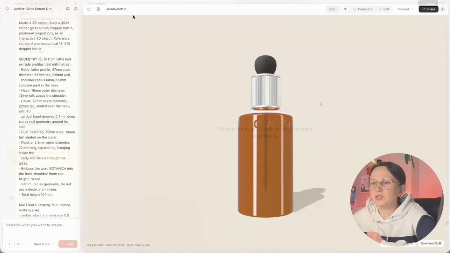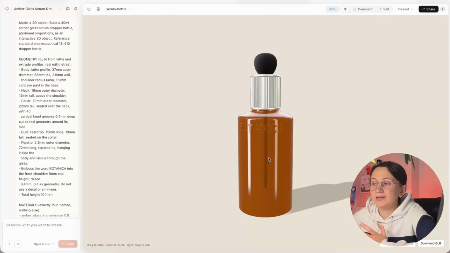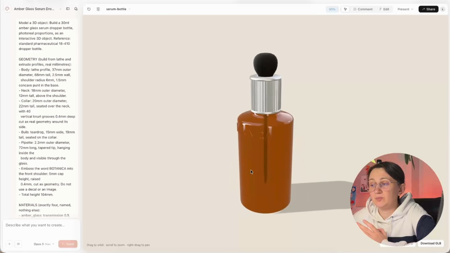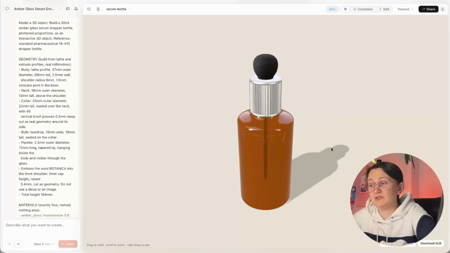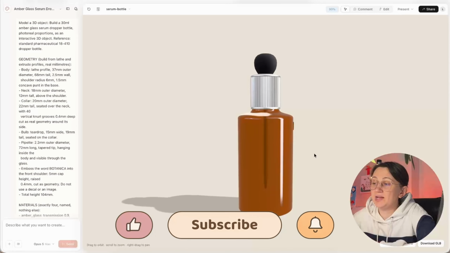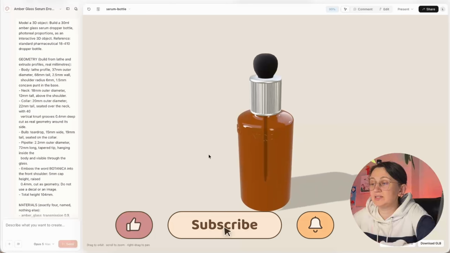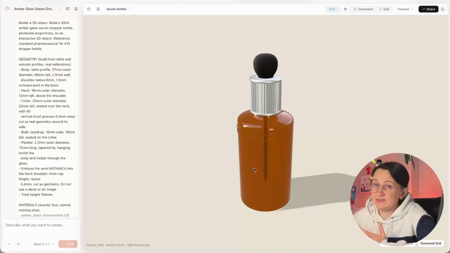Now I wanted to put together a professional prompt and ask to render a really specific object. So my object was an amber glass serum dropper bottle. Here is what I've got. The materials are there, the proportions are there as well. Does it look like a real object? Not even close, but it's 3D rendered and you can drag and orbit it and look at it from different directions. So yeah, 3D specifications are there.